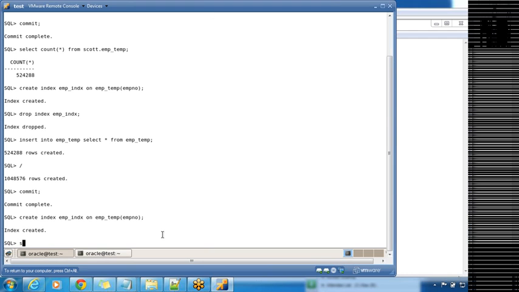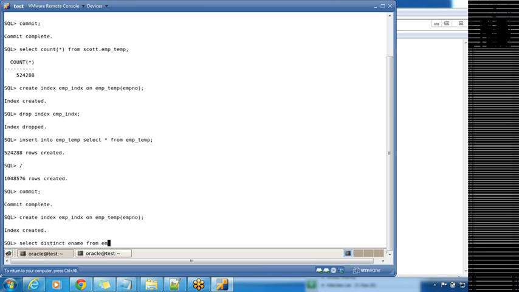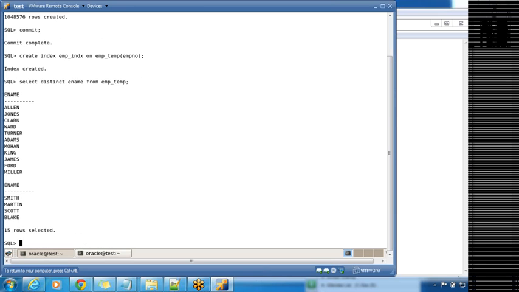So in this case, select distinct ename from emp_temp. If you see here, these are the employee names present in the emp_temp table. These are the 15 names present in emp_temp. Now I want to know how many Allens are present in the company, how many Johns, and how many Clerks. I want to know how many total employees are present with the name Allen, with the name John. So what is the command to get that?